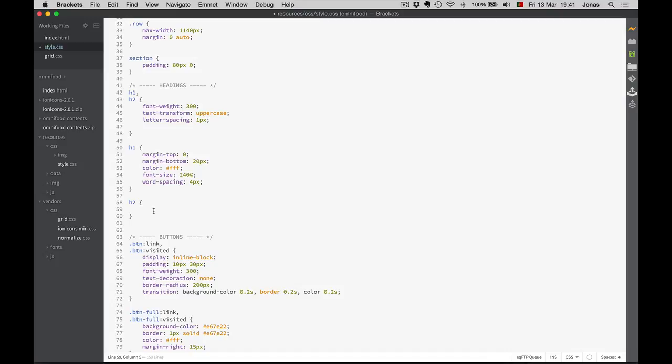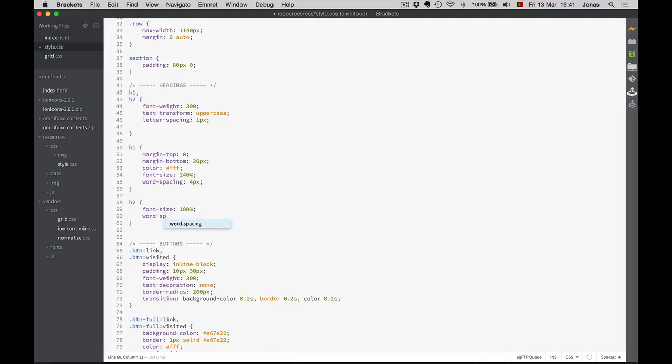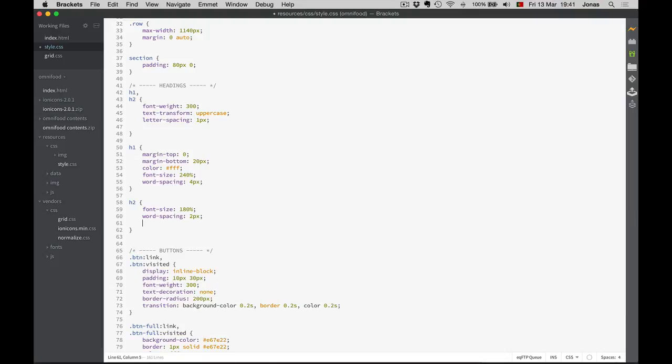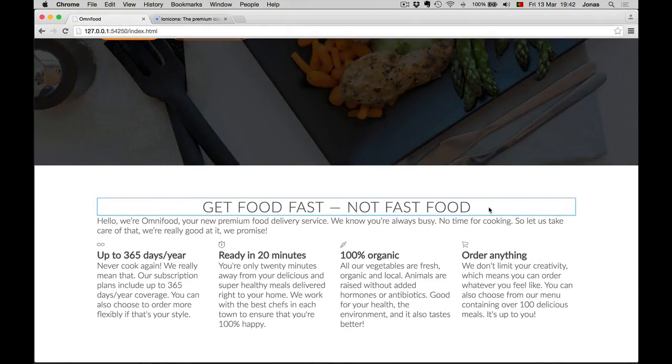Now on H2 I want another font size, not so big of course, and I will say maybe 180%, so it's not so big, and maybe a word spacing of 2 pixels. And I also want to align it on the web page inside of the row, so I will make text align center. Yeah, that looks much better than before.